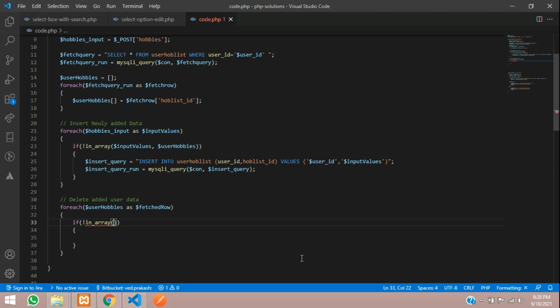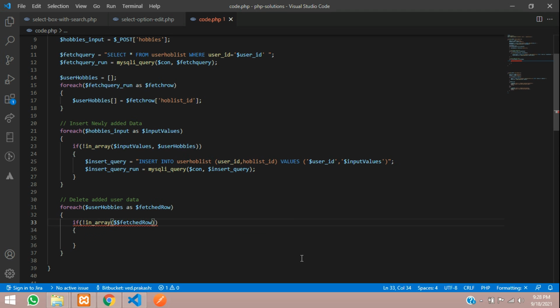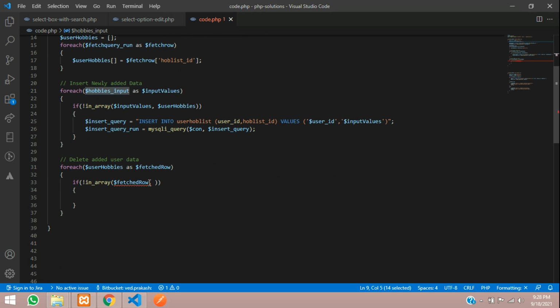If not means then only comment. So your user hobby row, I mean your fetched row, comma your input, the taken input. So let's get this and check. The selected input is not there means inside this, then you have to write the delete query.